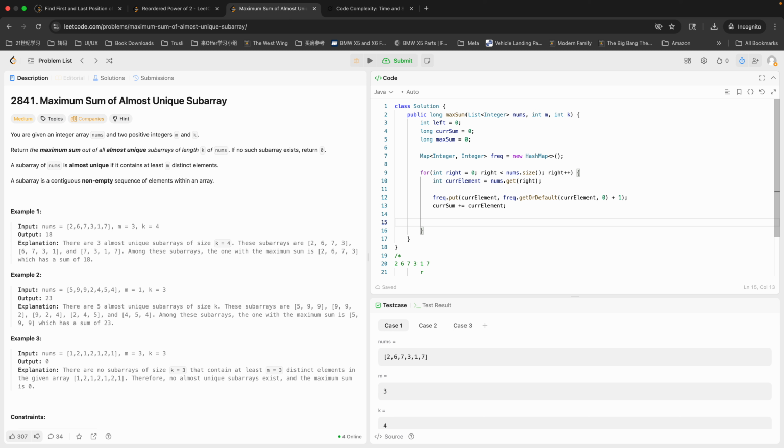So next we should check if the window size is larger than K. If it ever happens, we should use while. So right minus left plus 1 is larger than K. If this happens, we should shrink from the left. Okay, so we will have this left element, nums.get left. What we should do is remove it from the frequency map. So left element, freq.get left element minus 1.